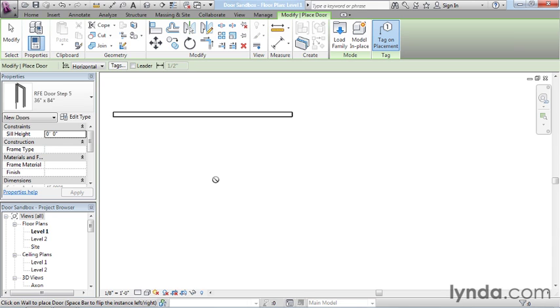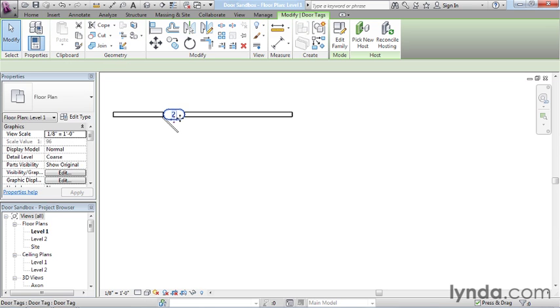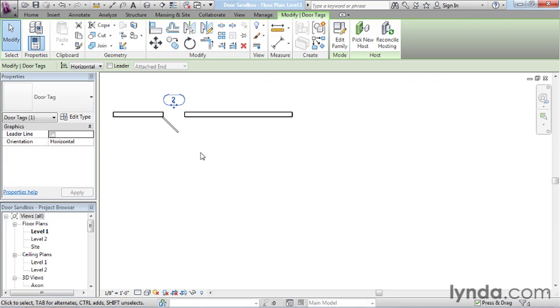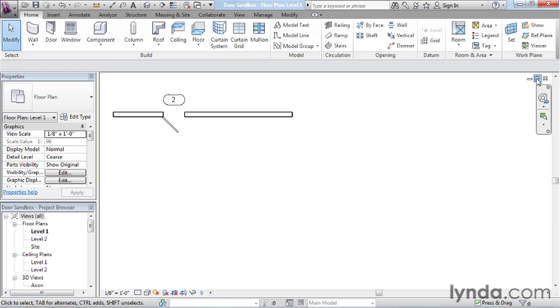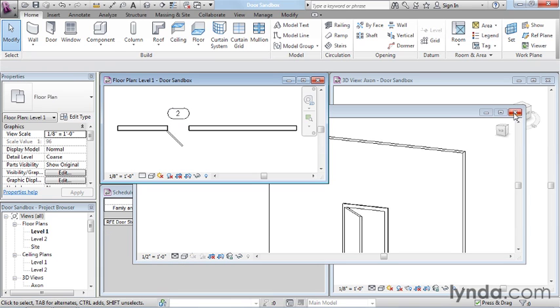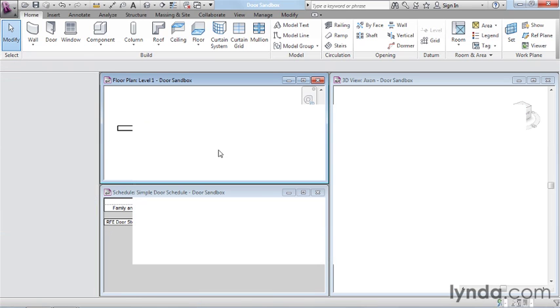Now in the background here, I have a file called Door Sandbox, which is provided along with the exercise files. I decided to go to a simpler sandbox for this example to kind of get rid of some of the clutter here. So I'm just going to place this door right here on screen. Gives me a door tag, and I'll just kind of move that out of the way. Now I'm going to clean up a little bit here. So let me close the family file.